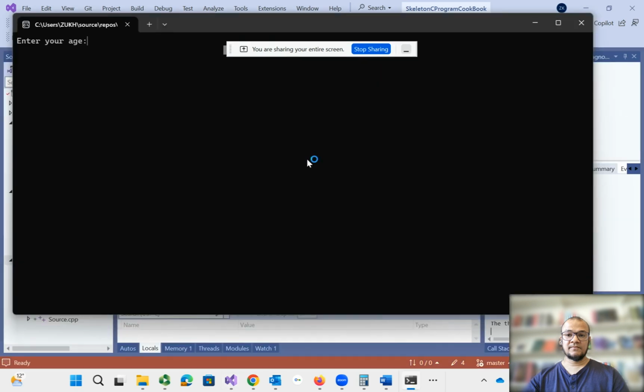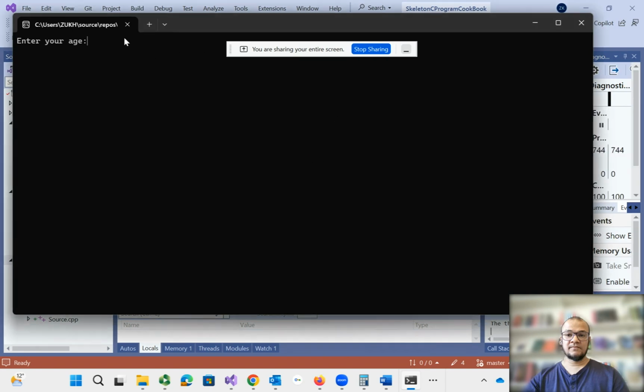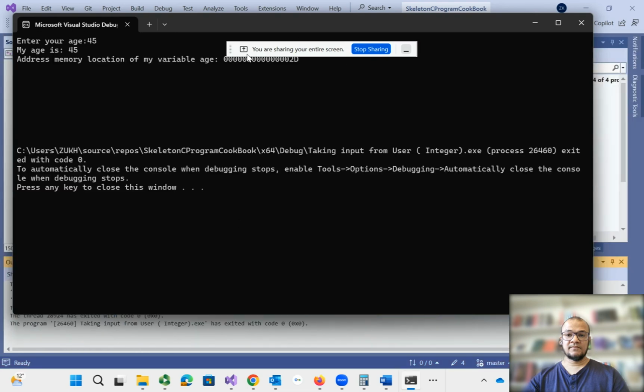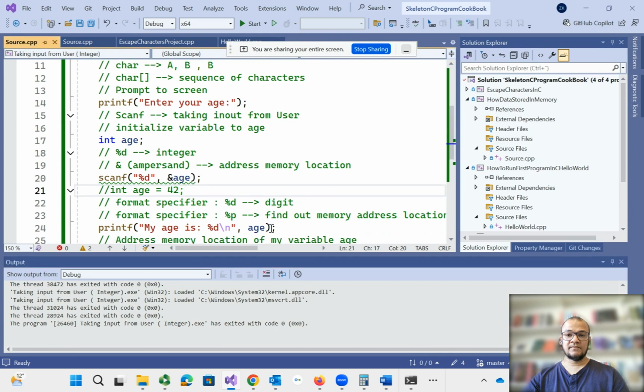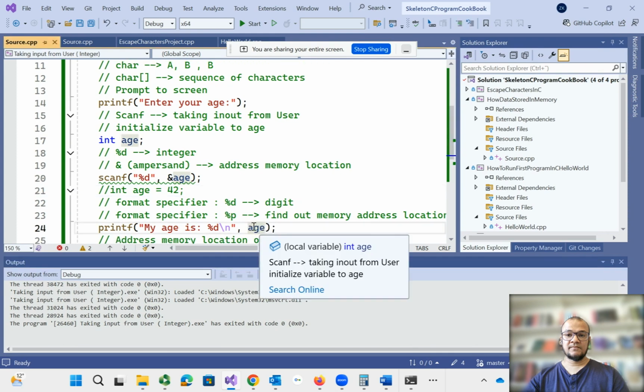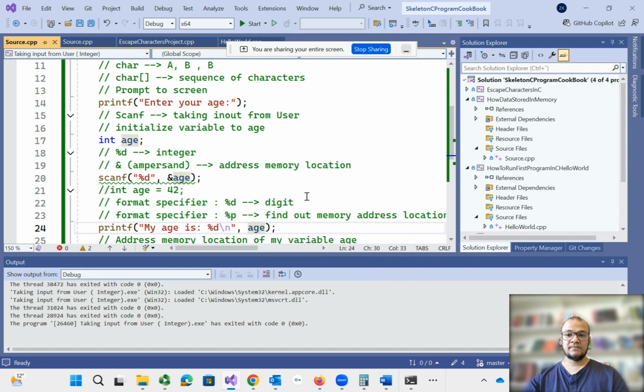Oh wow, our program runs and you have to enter your age, 45 for example. 45, and then I click here. Now you can see here my age is 45. I successfully printed my age here, 45. So this method we call taking input from the keyboard.